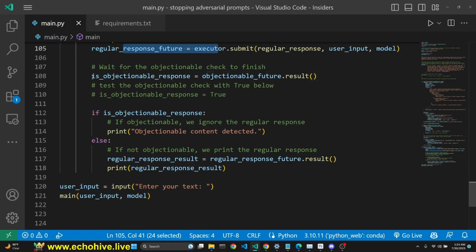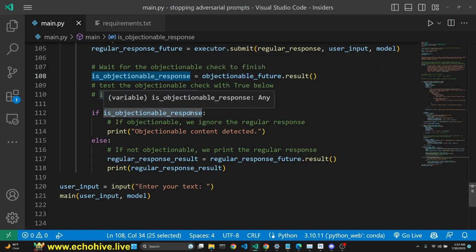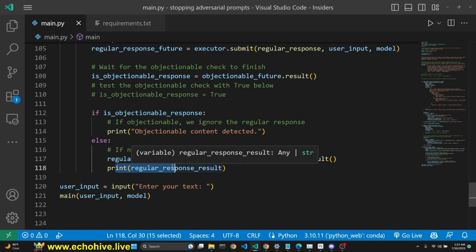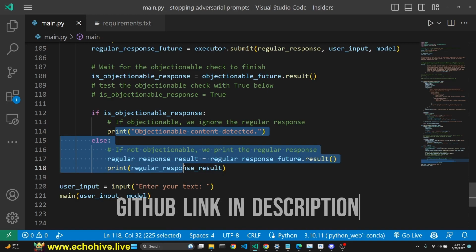And then we receive is objectionable response, okay? And if is objectionable response is true, then we just simply print "objectionable content detected." Otherwise, we get the regular response result, and then we print it or return it to the user. It's up to you what you want to do at this point.